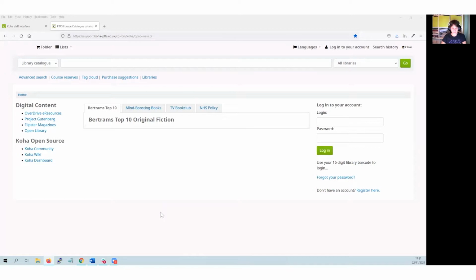Hi everyone. So what's on my mind this week actually stems from an admin top-up session that I was running for one of our customers who have been using Koha since before 2015.